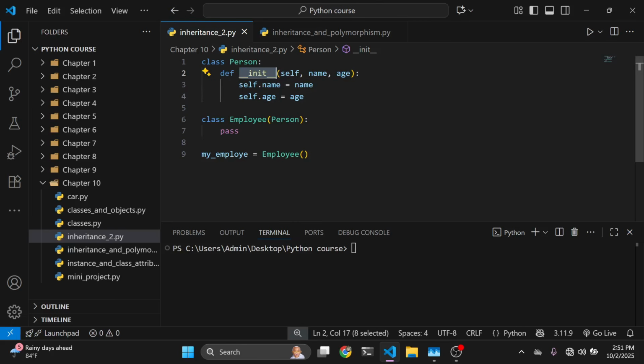Now, what Python expects you to do, when you inherit from a class that has an init method, is to channel the parameters which are required for the parent class from the derived class, or from the child class, back to the parent class, which is Person. So in this example, I have the parent class called Person, and it has an init method, and it just takes in the name of the person as well as the age, and it sets the instance attributes of the name and age.